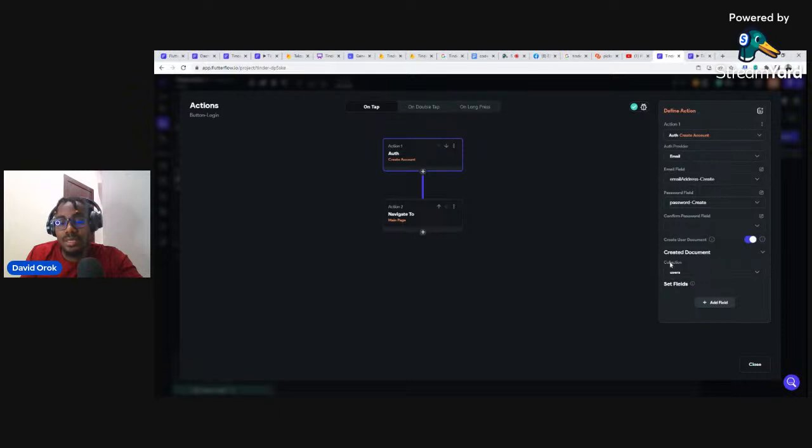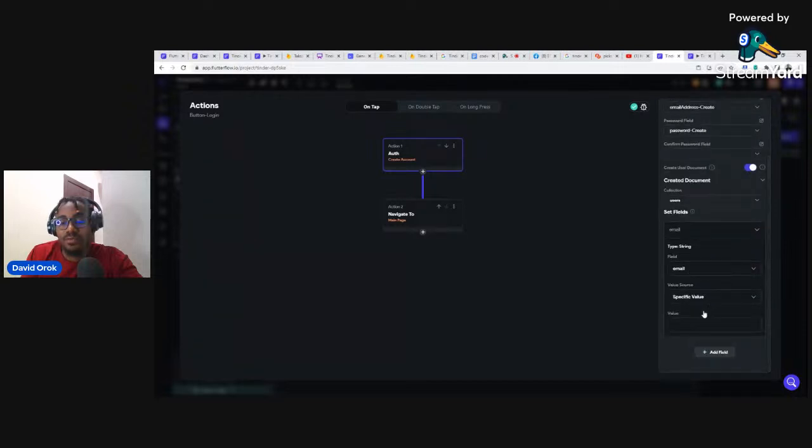Now look at it here. It creates a collection called users. I can begin to set fields. I can just set the fields and leave them empty, or set a specific value empty. Hold on, let me see. Is that going to work? Specific value. Okay, yes, it's going to work.